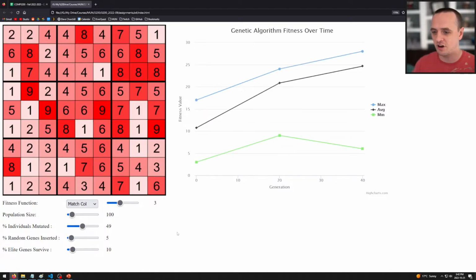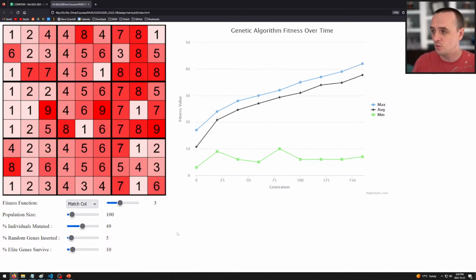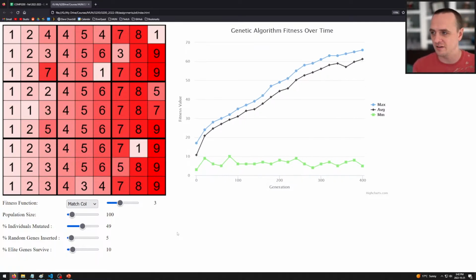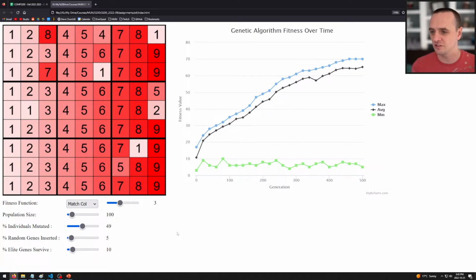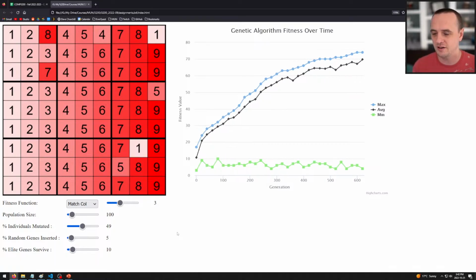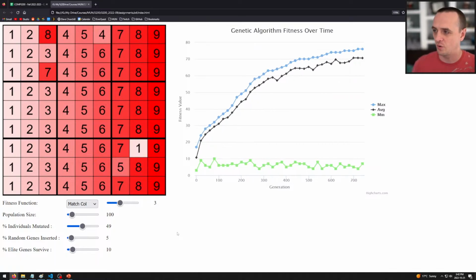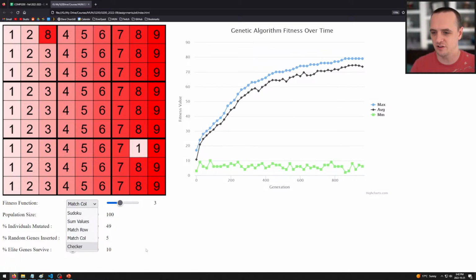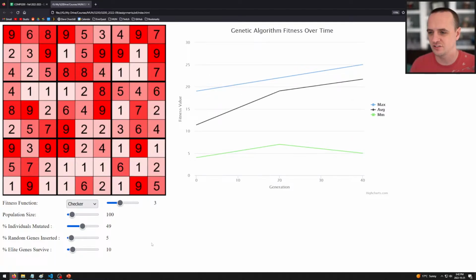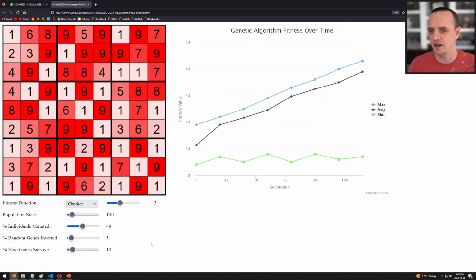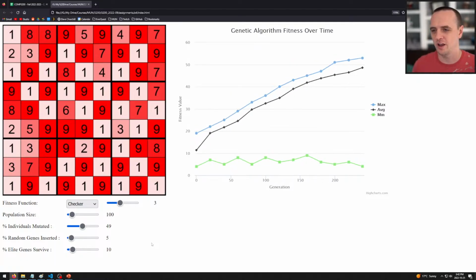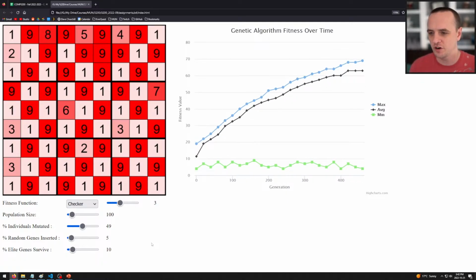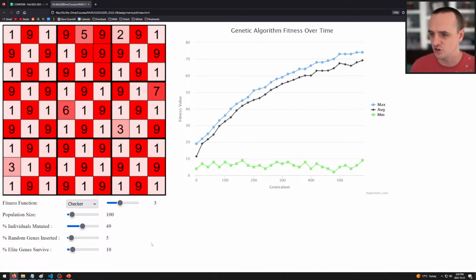Now, if I want to match the column instead of the row, then it will do that as well, right? So the really cool thing about GAs, to repeat, is that it just maximizes the fitness function. And if you put in a different fitness function, then it's going to solve that problem. The last one I have here is just a checkerboard. I think it's 1s and 9s in a checkerboard pattern. I just add 1 if the 1 or the 9 is in the correct spot. And what you'll see over time is that it does form this checkerboard pattern.